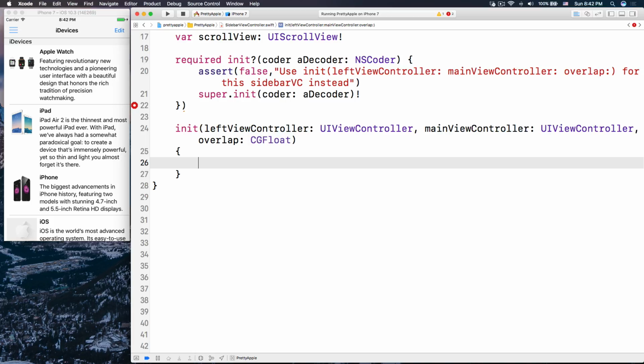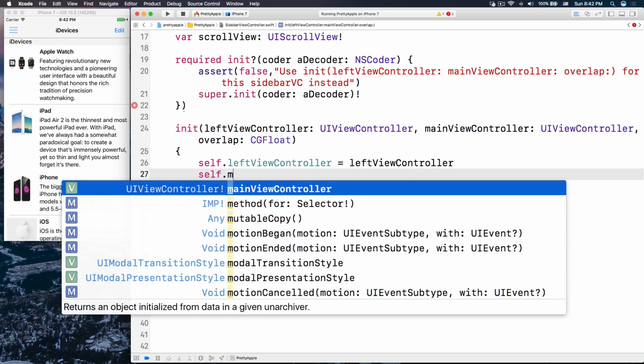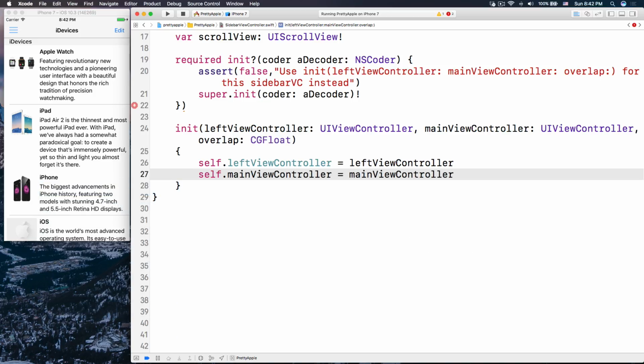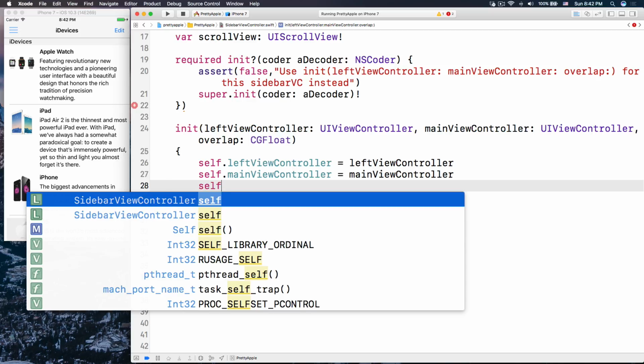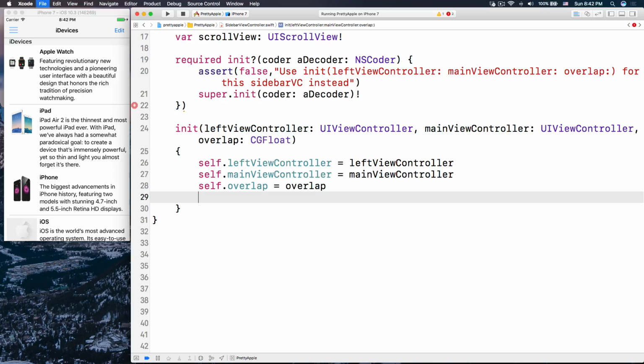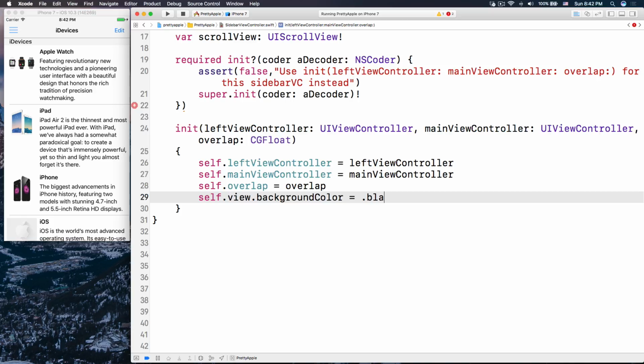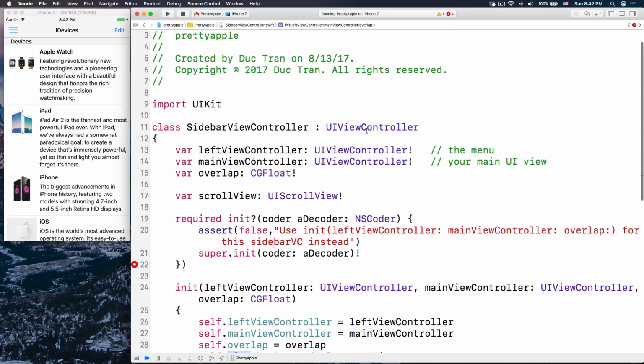Now inside here, things are simple. We just do self.leftViewController to be leftViewController, self.mainViewController to be mainViewController, and the overlap to be the overlap, right? And then maybe I'm going to set the view.backgroundColor to be white, the background color of this view. Now the view here is the root view of our UIViewController.